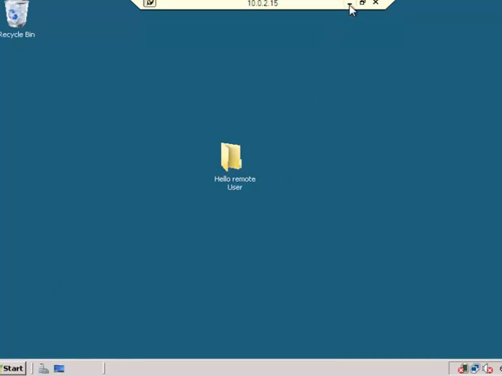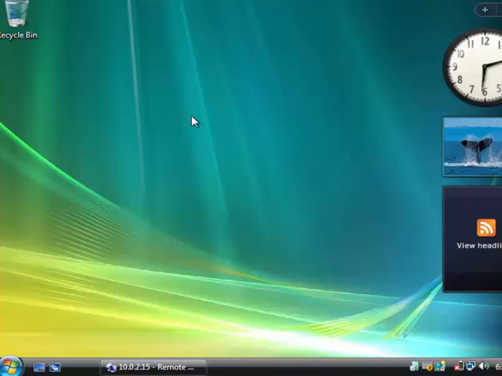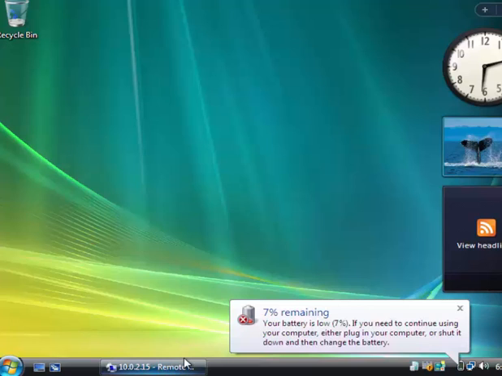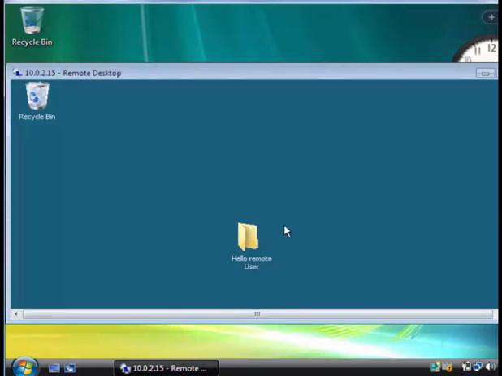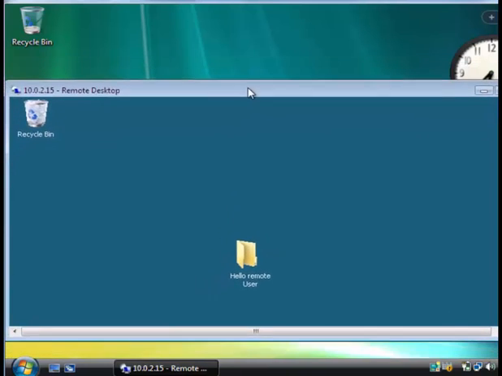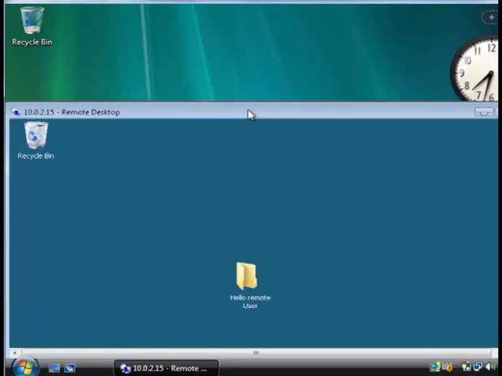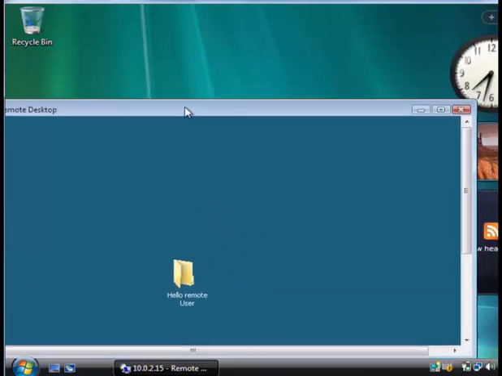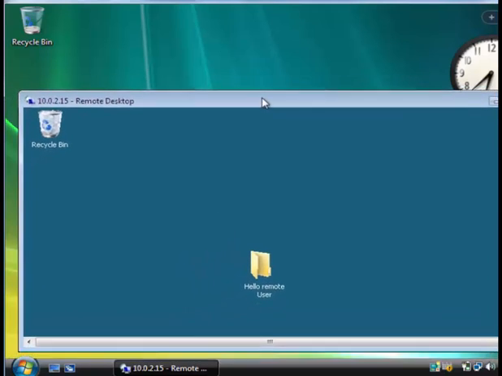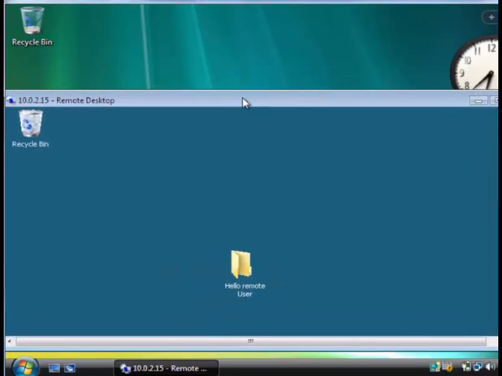And if you minimize this, you can see that I am on my Windows Vista machine, and down here is the remote desktop connection for my Windows server. I'm just going to open this back up, and as you can see, if I move this around, my remote desktop connection is actually a session inside Windows Vista. This is the amazing thing about controlling your computer remotely.